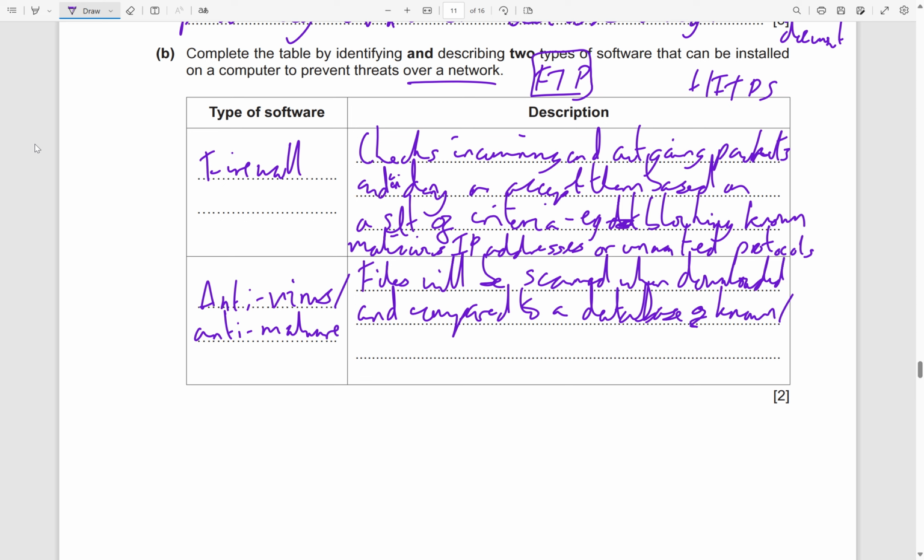You could also mention behavioral heuristics measured. When we say behavioral heuristics, it's talking about the behavior, what the program is doing. If the program is opening thousands of files per second, modifying the file contents and then saving the files again, that could be an example of ransomware. It's opening the files, encrypting the files, and saving the files.